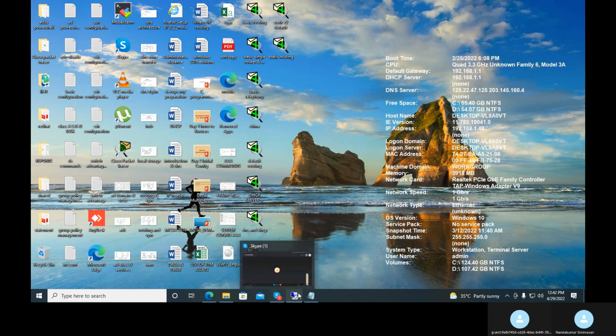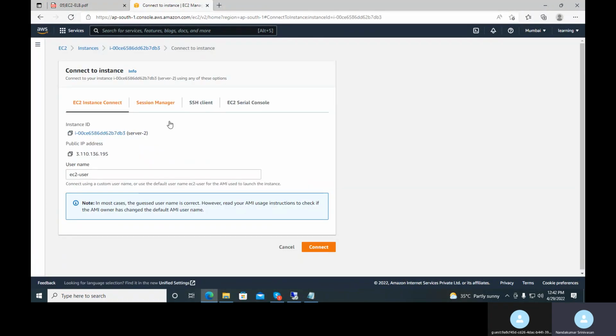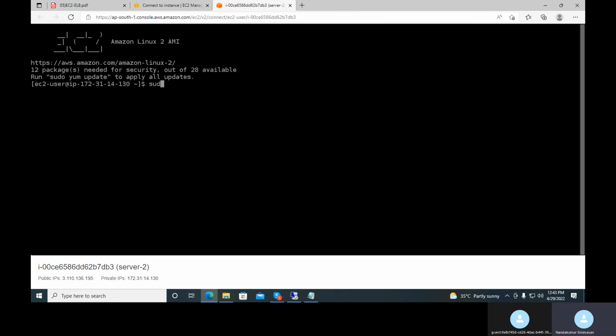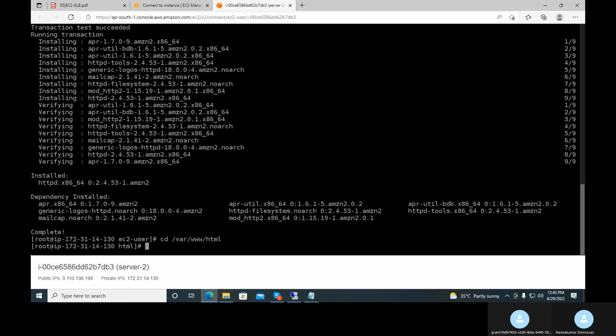Just copy it. So we'll configure the second machine, connect. Give the command sudo su, install httpd -y. Then HTML. Then cat > index.html. With the help of this command also you can create a file.